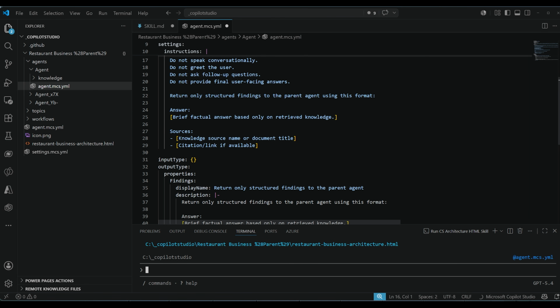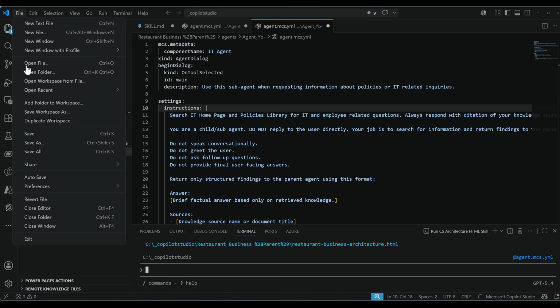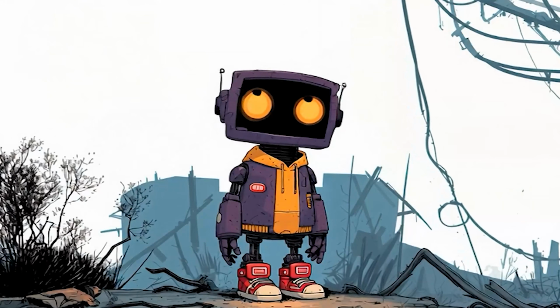Hey everyone, Andrew Hess here, and today I wanted to talk about why you might want to use Visual Studio Code to manage your Copilot Studio agents. And for me, I'm finding it very valuable to learn exactly how Copilot Studio works. I can actually work faster in Visual Studio Code than I can in the UI of Copilot Studio. Let me show you some of the main reasons that I like to use it. Let's go ahead and jump right in.